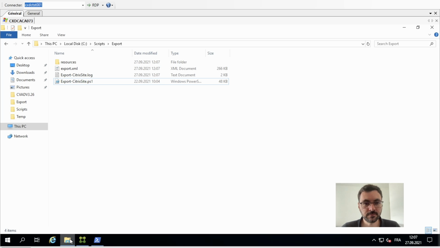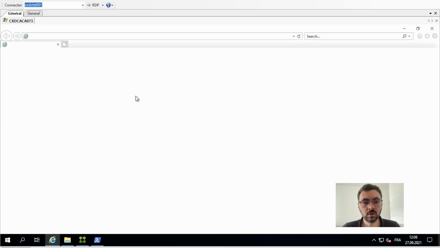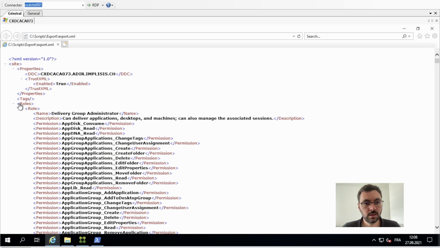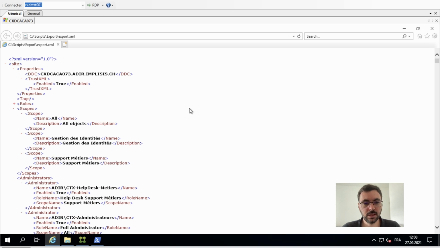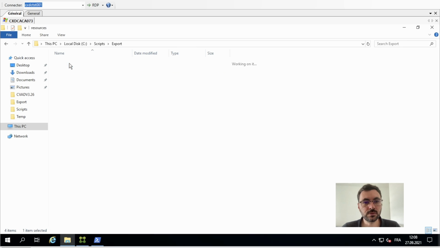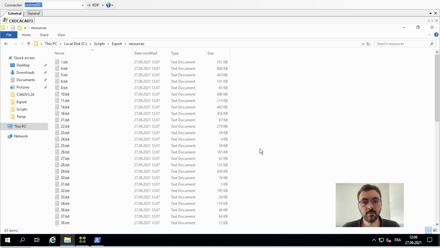When it's done, you get as output 2 files and a folder. The log file is actually a PowerShell transcript of your PowerShell console. The export.xml file contains all your configuration that you just exported, and you can take a look right here. And in the resource folder, you have some text documents corresponding to the icons exported.